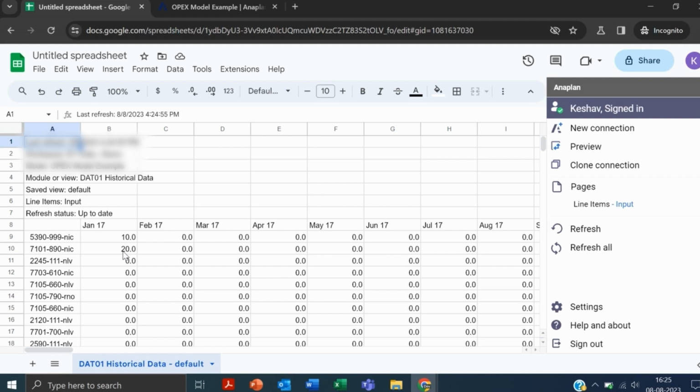I refreshed the data, we put 20 there, and I fetched that 20 here. This is how a read connection works. This is how we create a connection and read from it. In the next lecture, we will see how to create a read and write connection.